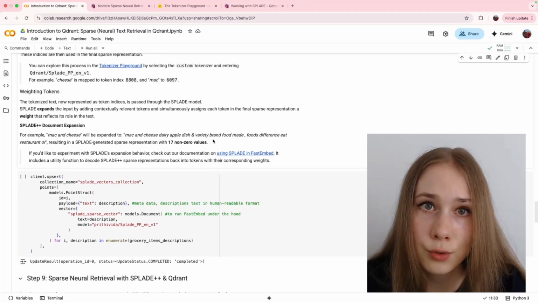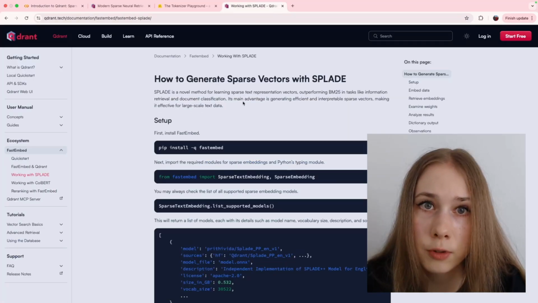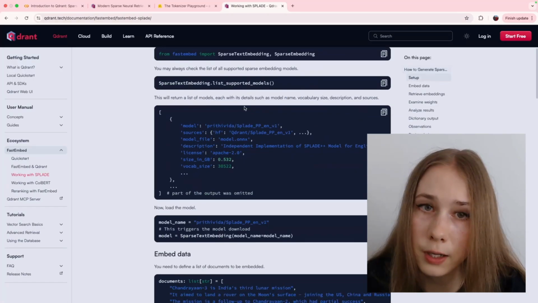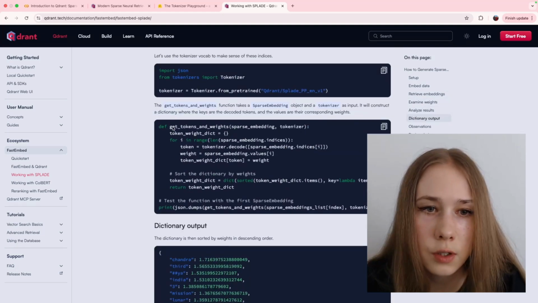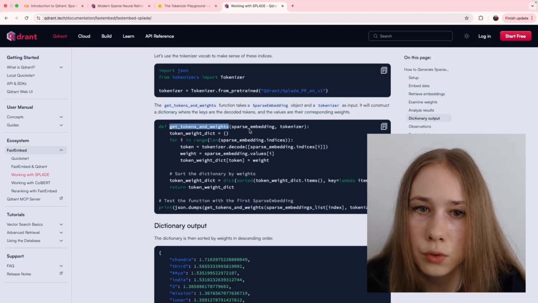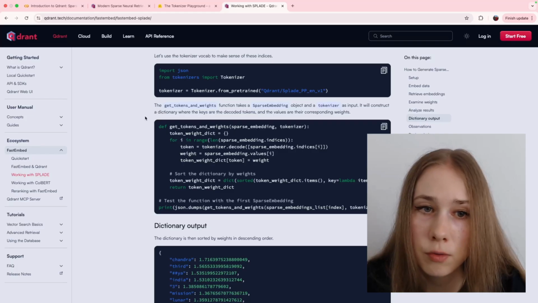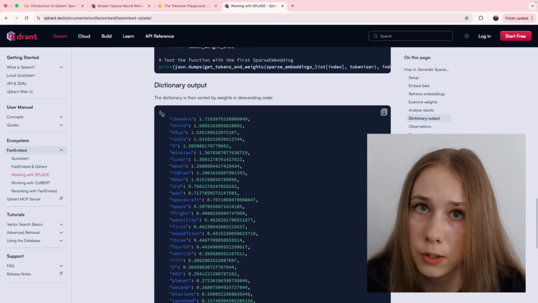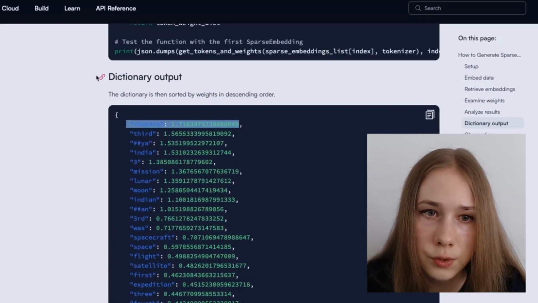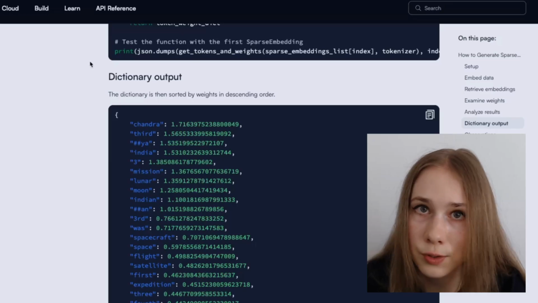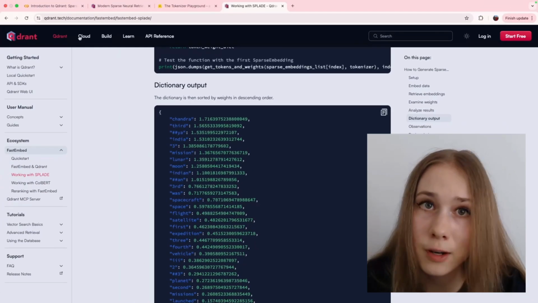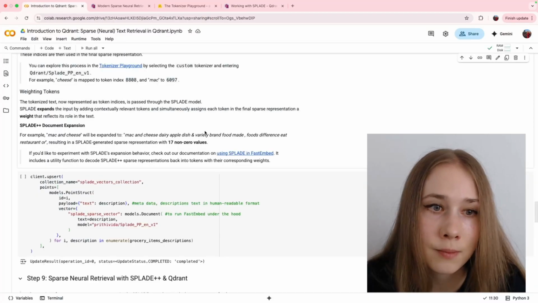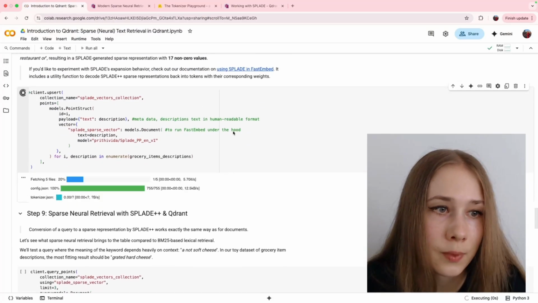If you would like to experiment with SPLADE expansion behavior, we have a separate tutorial on how to work with SPLADE in FastEmbed. This tutorial provides a utility function that allows you to map back the sparse representations produced by SPLADE++ to tokens and their weights. So you can see what exactly SPLADE++ judges as contextually relevant for every document, and also for a query.